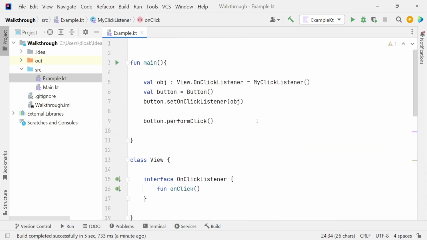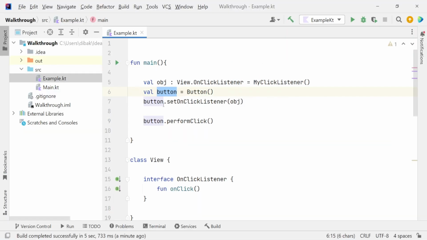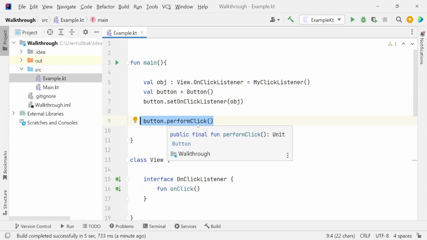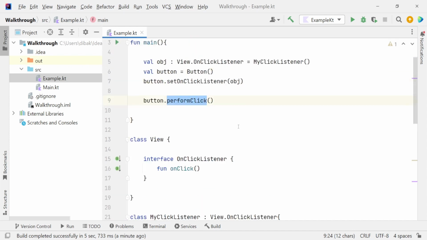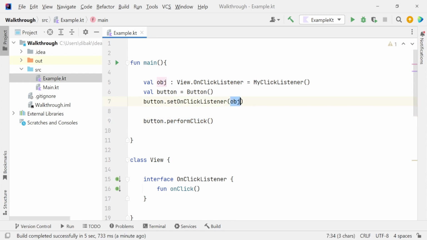Now see here what we are creating. We are creating a button object like this, but in Android we get the button object by findViewById, okay. The next thing, we are calling this performClick, but in Android we don't call it, it is called by Android. Then the next thing, we have to pass this object, correct? Here we are passing this object, correct?